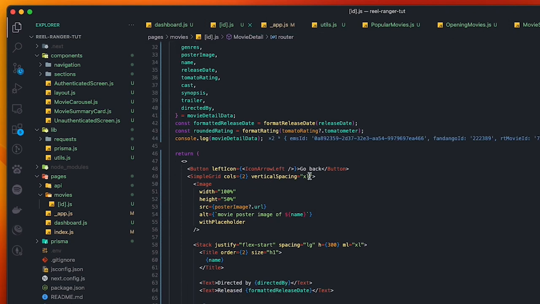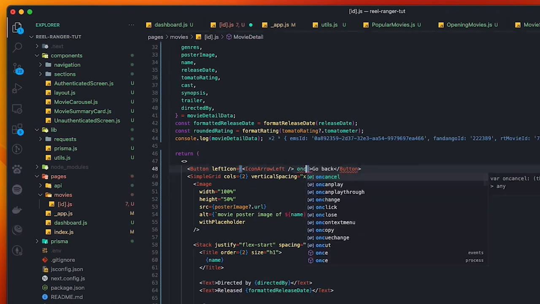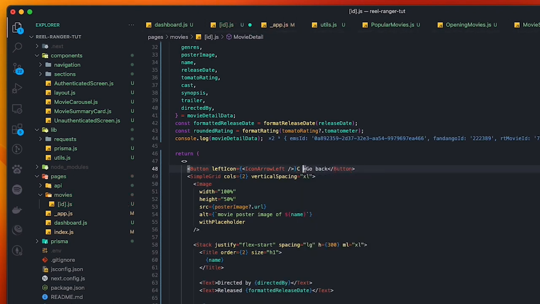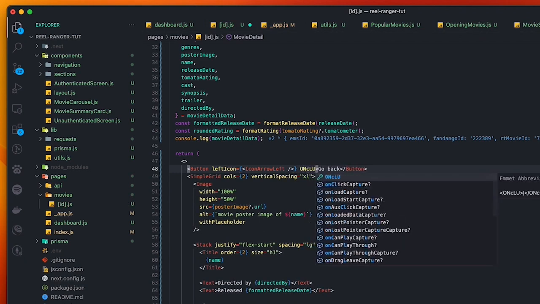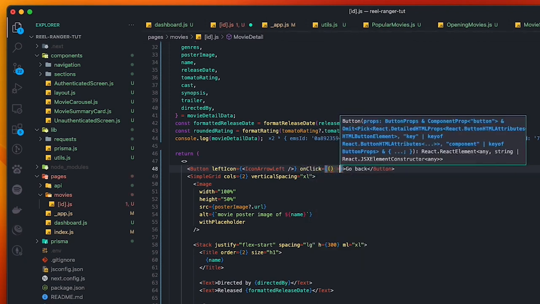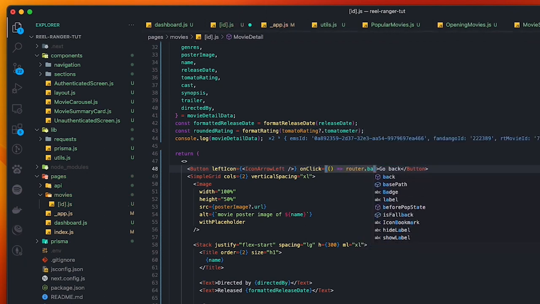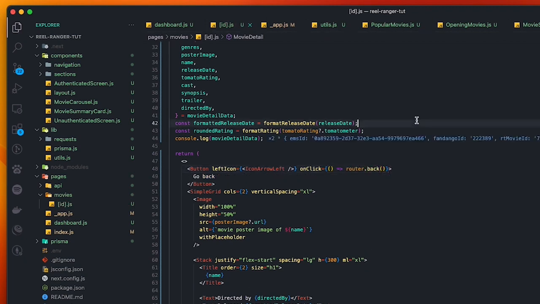So back to our button, we're going to have an onClick event, an anonymous function, and what is it going to be? Let's see what it's going to be. It's going to be simply straightforward. It's going to be router.back. So that's it. Router.back, and it says go back in history. It's going to take us back, and save. Okay. And I think now we can clear our console.log.